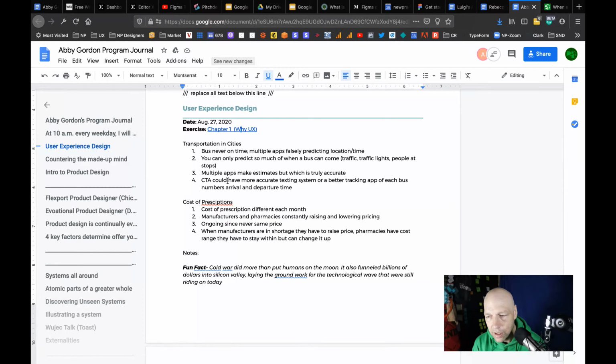Cost of prescription different each month. Manufacturers, pharmacies constantly raising, lowering prices. Yeah, that is weird. Ongoing, since never the same price. When manufacturers are in shortage, they have to raise price. Pharmacies have cost range they have to stay within, but they can change it up. Now, here's the interesting thing about that. There's also the availability of insurance and the potential exhaustion of insurance. There's also having insurance and then having things that are out of coverage, like, oh, we'll pay for the generic, but not for the real version of it or whatever.